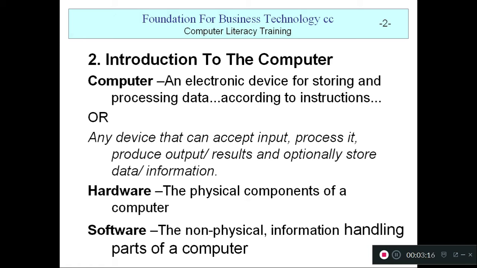There are two main parts to a computer. There is the hardware and there is the software. The hardware are the physical components of the computer, and the software, those are the non-physical, the information handling parts of a computer. So for those of us who are spiritual, we would say the hardware is like the body, and the software is the spirit that resides inside the body.